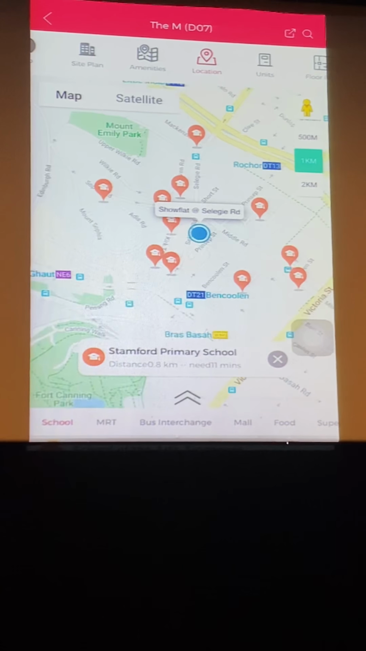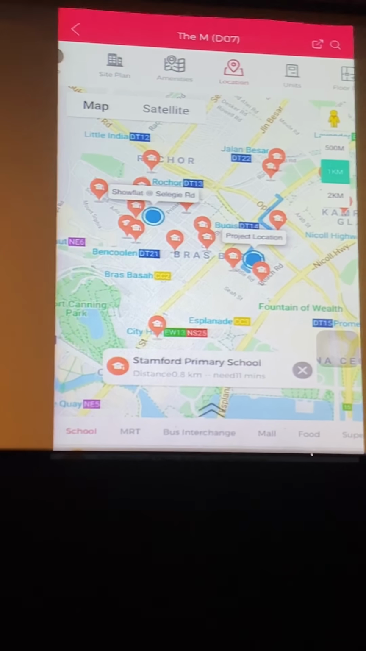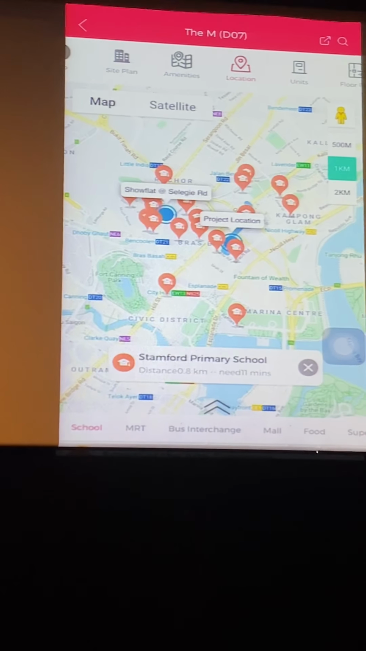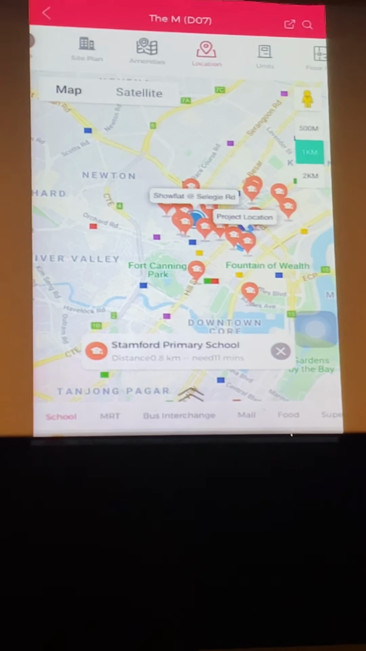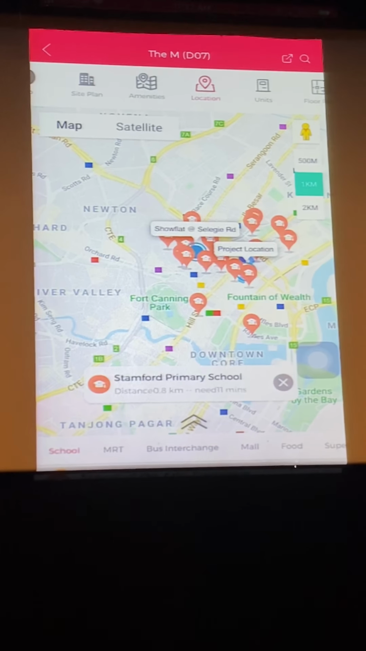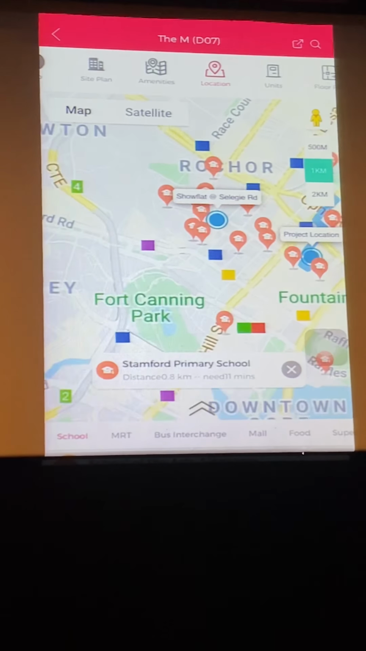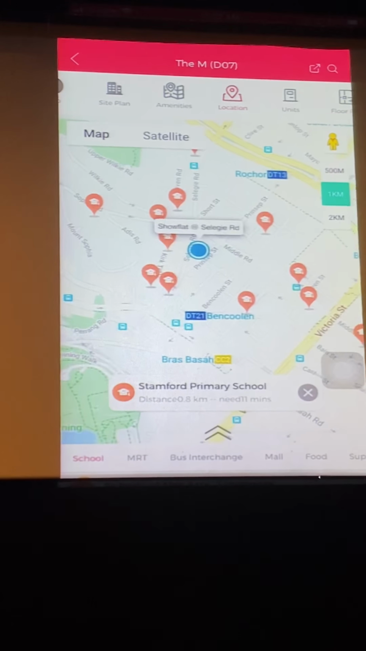You zoom out because sometimes when you zoom in too much, some of the information is outside the map. So you zoom out first, then you will be able to see, for example, the show flat and the project location. When you zoom in too much, the information will be outside.